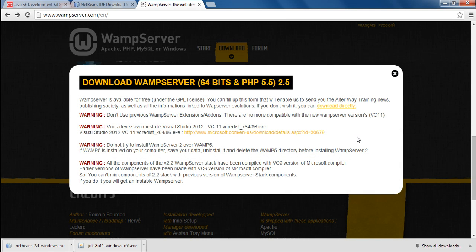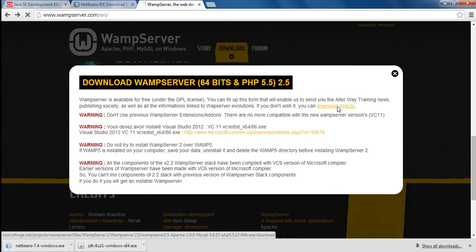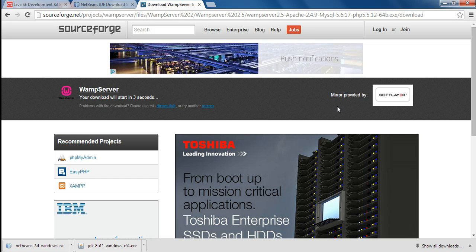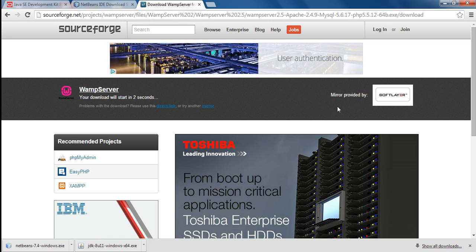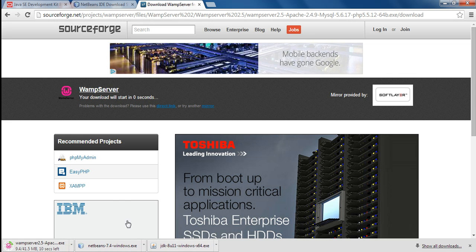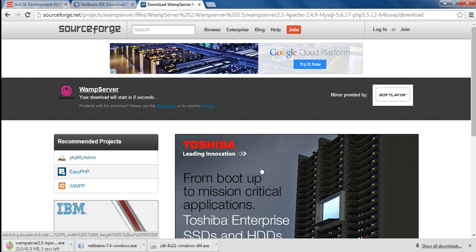and then it's going to bring up this little pop-up, and you can push the download directly hyperlink, and it's going to take you to the SourceForge website. If you wait a few seconds, the download will start, and there you can see that the download has started. And this is the download of the install executable. Okay, so the WAMP server install executable has downloaded.